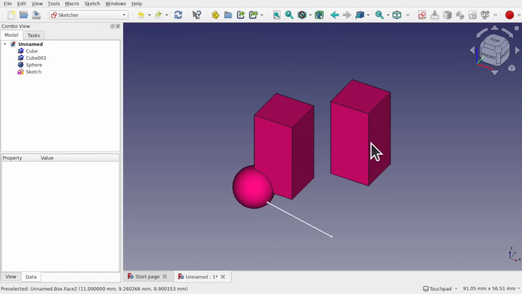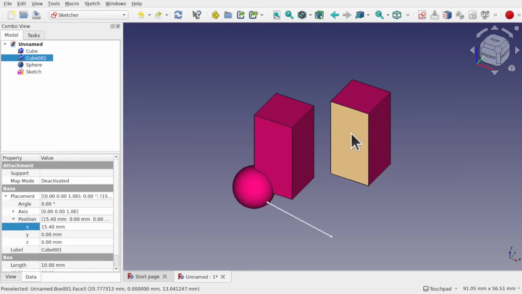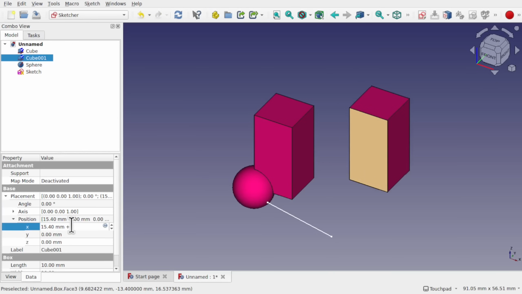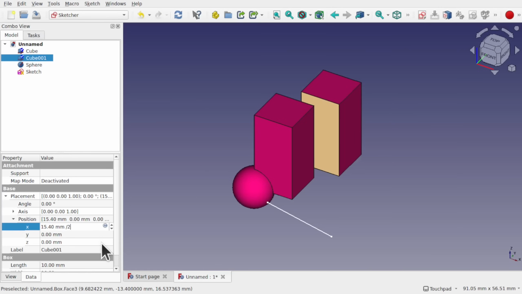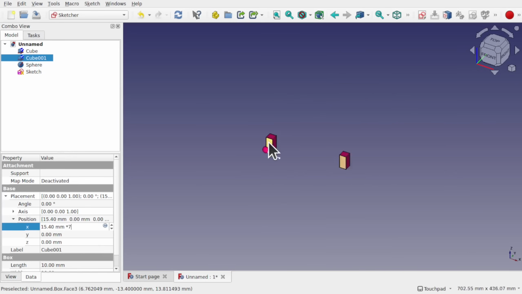Also remember, if you're changing these and you don't want it to do any maths, say x 15.4 millimeters, and you wanted to add, say, 5 more millimeters on this, then we can just use the plus 5, or even the divide by 2, the times by 7, etc.